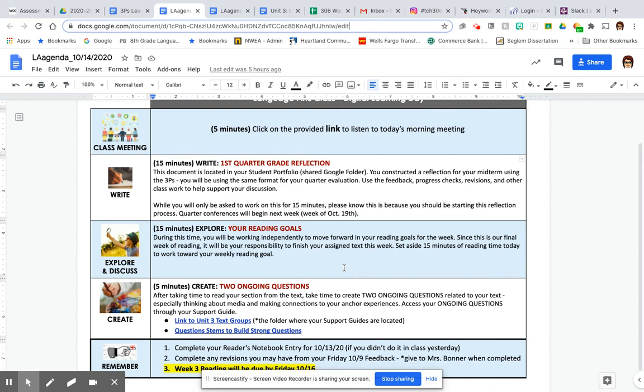Set aside 15 minutes of reading time today to work toward your reading goal. Now, obviously, you can do more than that. 15 minutes is what I'm recommending.